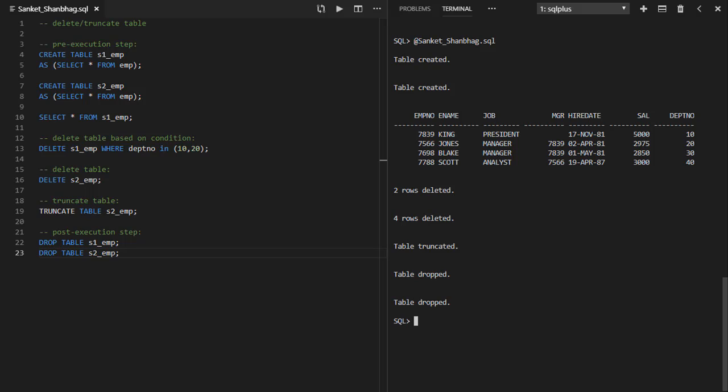In the next program, I am going to cover Delete or Truncate Table. We can delete table based on condition using Delete Table Name where condition, or we can delete entire table using Delete Table Name, and truncate table using Truncate Table table name.